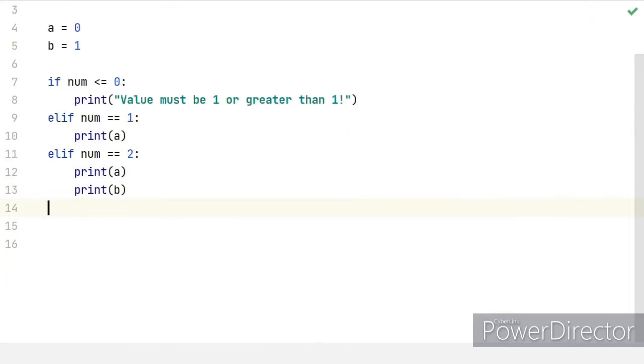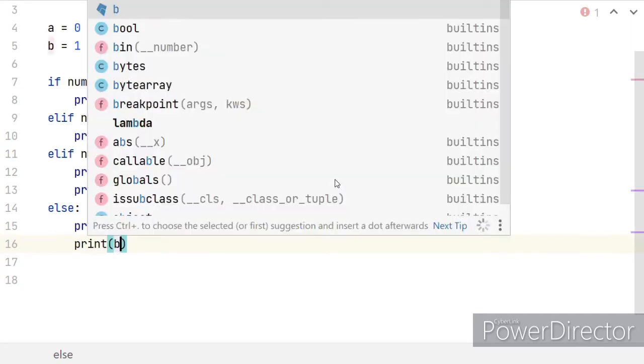We will now add an else condition that will execute if all of the above statements are false, meaning if the user enters first three numbers or more than that. So we will say else, and now we are going to print the sequence. Since you already have the first two numbers, so we're just going to print it. So print A and print B.